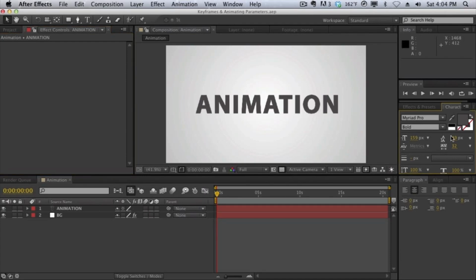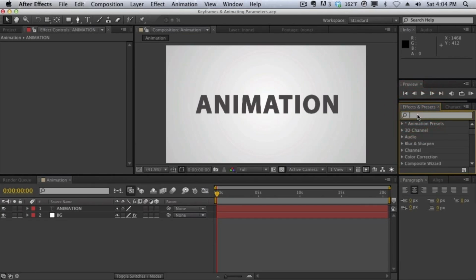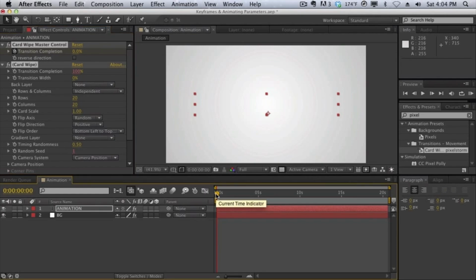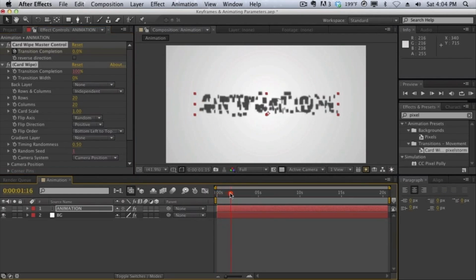So here we are in After Effects. Let me go ahead and apply a preset similar to what we did last time. I'm going to apply the Pixel Storm preset. And remember that this is just simply the card wipe effect. So just like that, we have a very basic animation here.